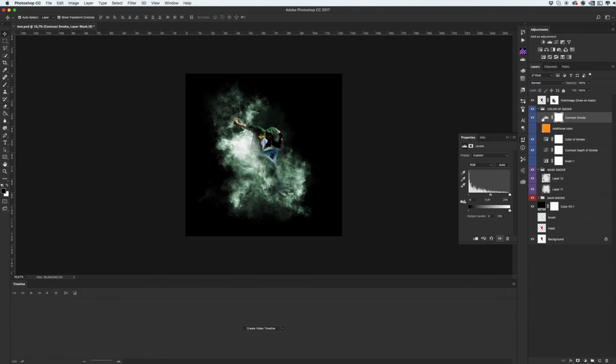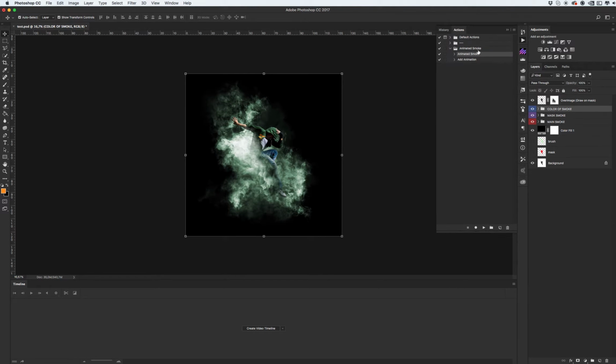Okay, let's go next. If you want to add some animation, go to second steps, select add animation and click play. As you see, we have two additional folders, mask smoke and main smoke. You don't need to do with this layer any change.